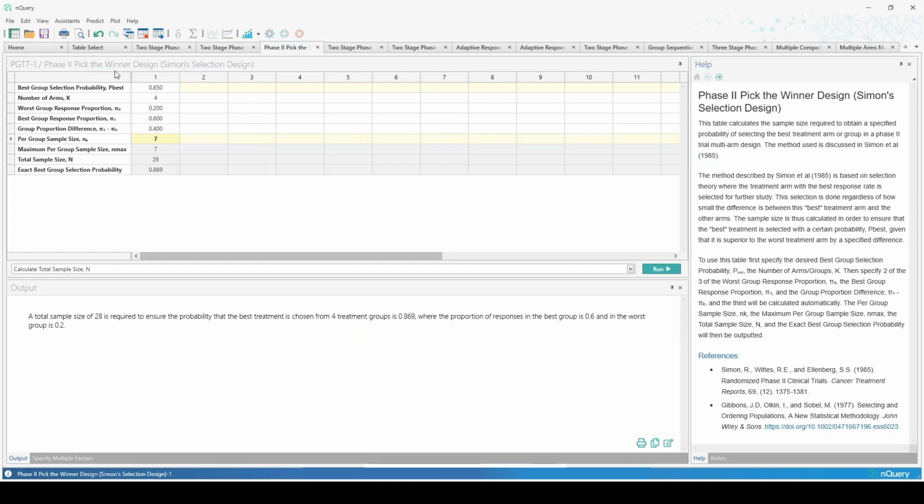That's worth mentioning, is just the pick the winner design. I believe this is from a paper in 1985, so quite a long time ago. But it's very useful. It can calculate the probability of selecting the best treatment arm or group in a phase 2 trial that has multiple arms. So yeah, feel free to take a look if you want. It's quite an interesting design. And if someone references Simon's design, usually it's not this. Usually this would be referred to as Simon's selection design.